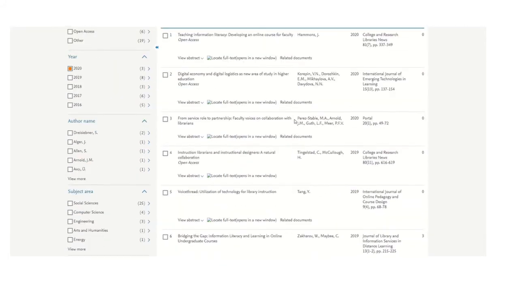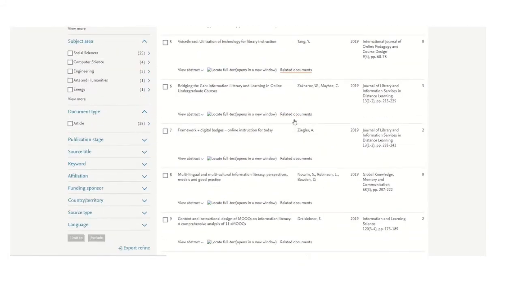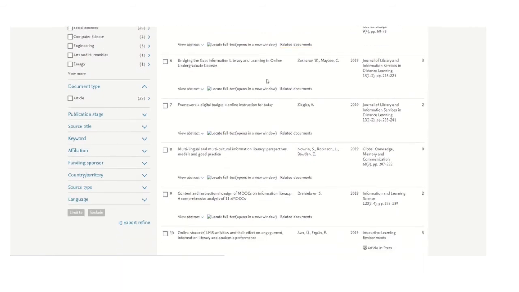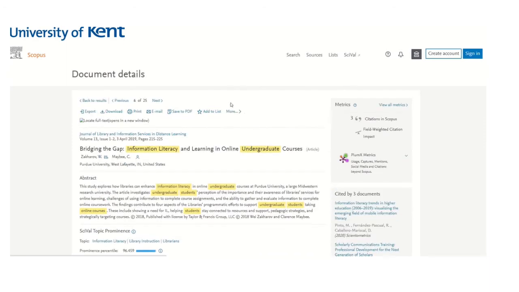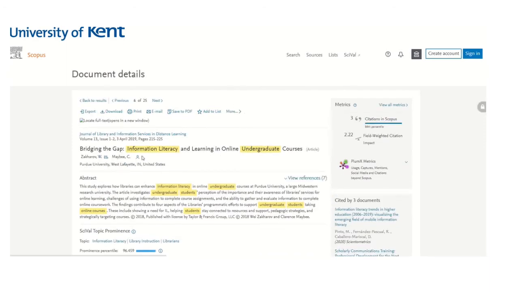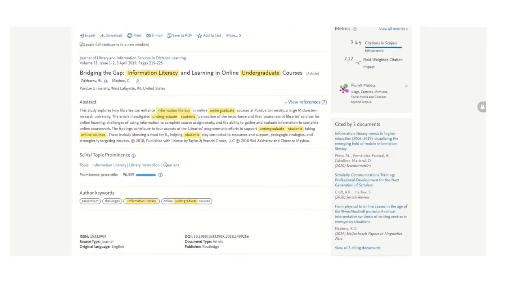So I'll scroll down my list. I'm going to have a look at one of the later published journals. And this one here is called Bridging the Gap, Information Literacy and Learning in Online Undergraduate Courses. So I can see here that it has quite a few occurrences of my keywords in both the title and the abstract, and also the keywords in which it is tagged on.